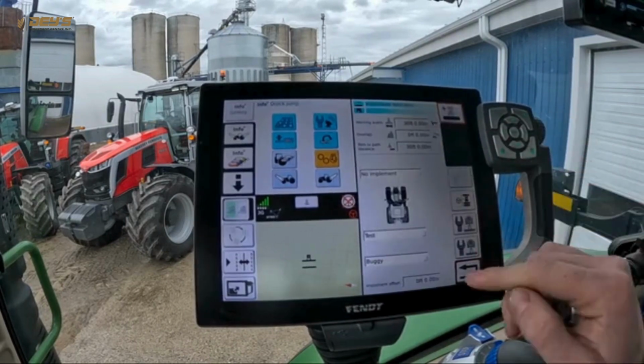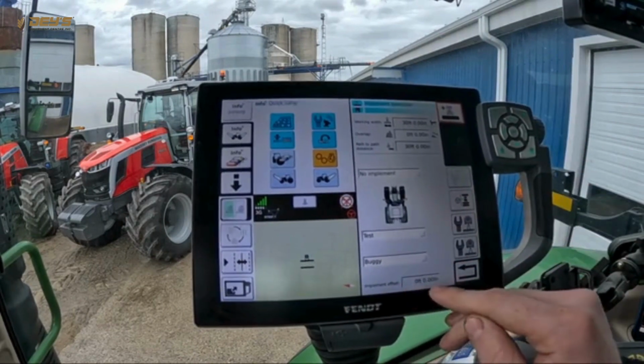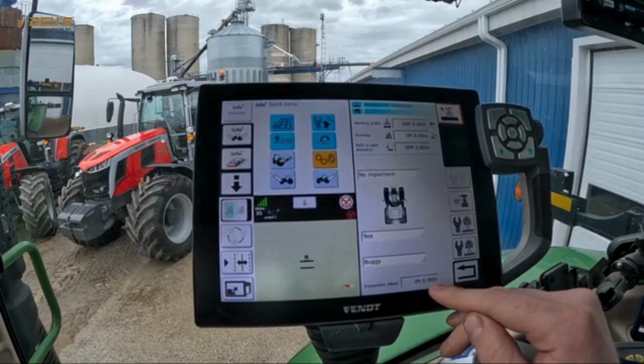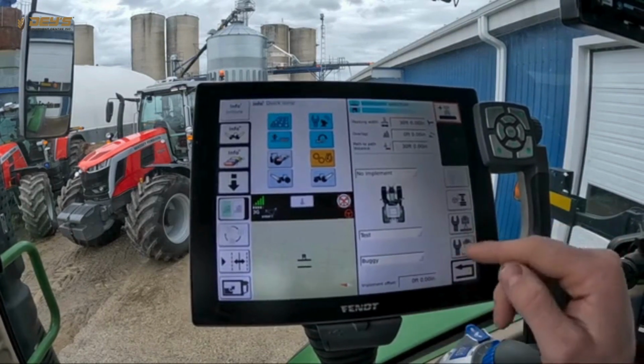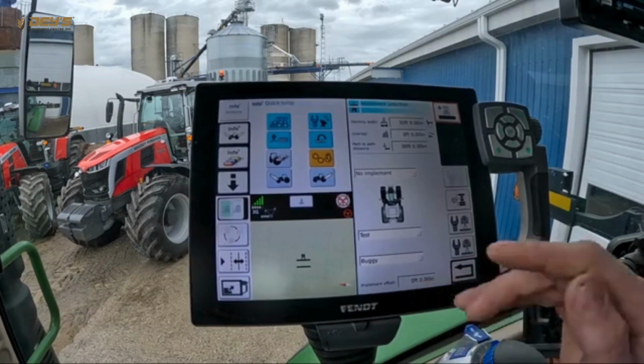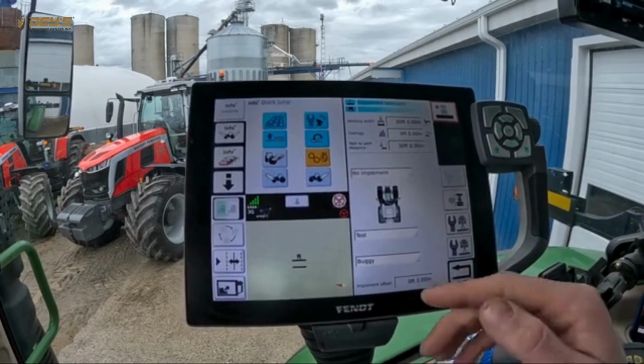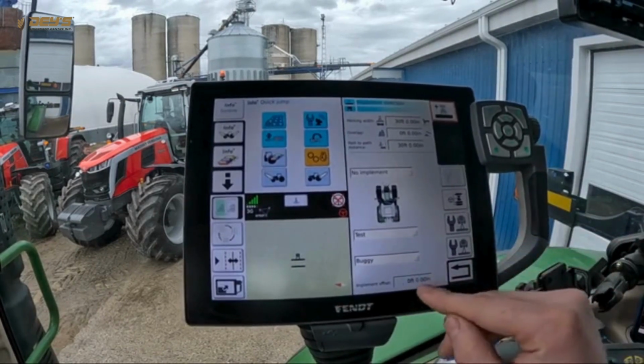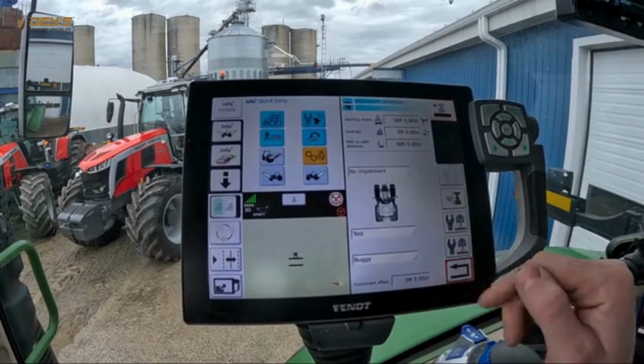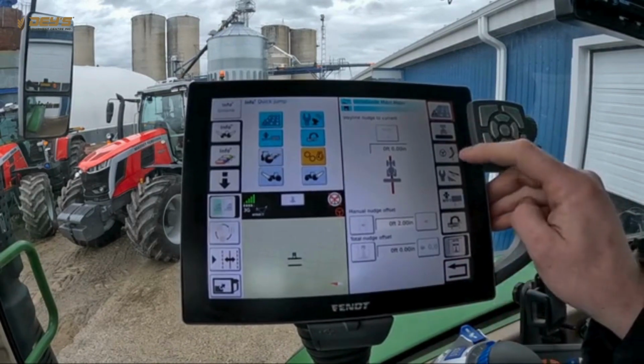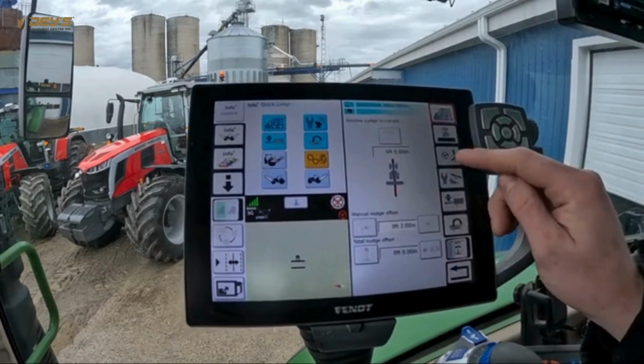Oh, and then also just a note here, this implement offset is going to tell us how far we are offset on there. So you'll want to keep that at 0 if you have anything trailed behind you, but if you do need to set that off, that'll just give you the total that you have it offset there. And then that'll take us down to our steering settings here.